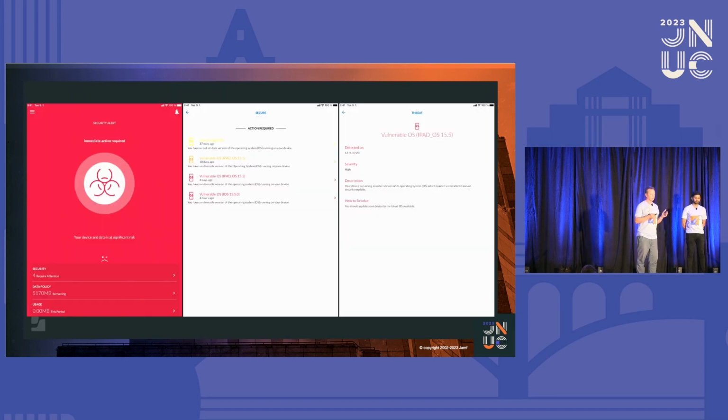When a push notification arrives, the user can click to see detailed information. On the detailed information, they will see what the problem is, why it is important to fix it as soon as possible, and how to resolve the problem by going into Update Center and, in this case, updating the operating system.